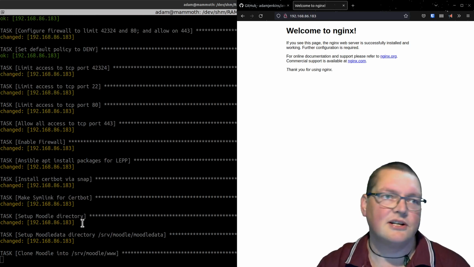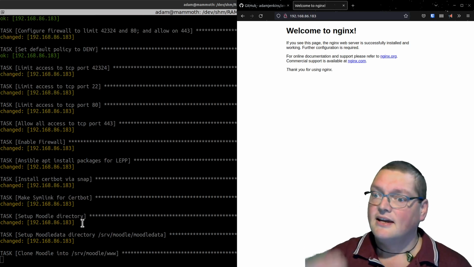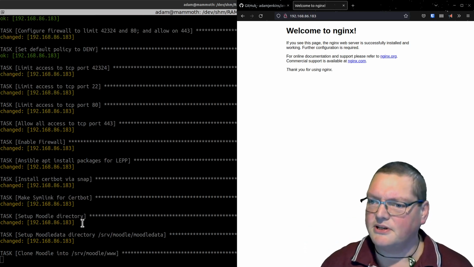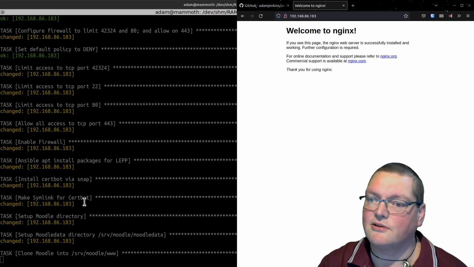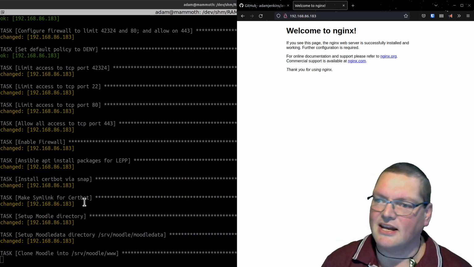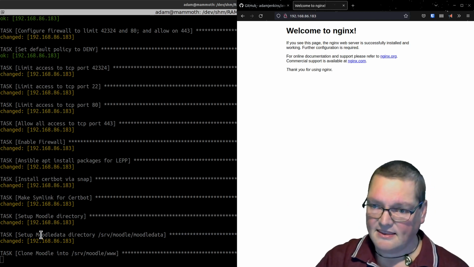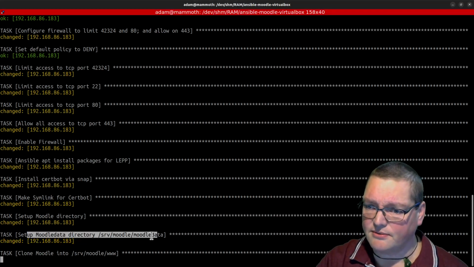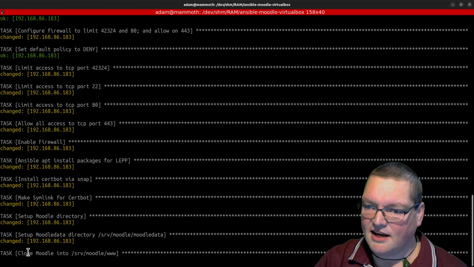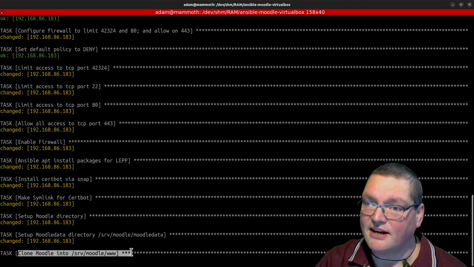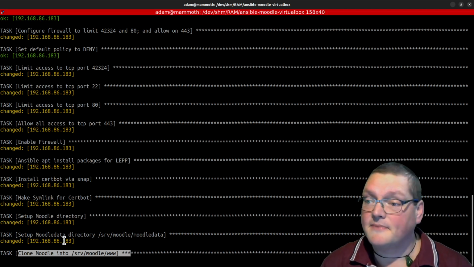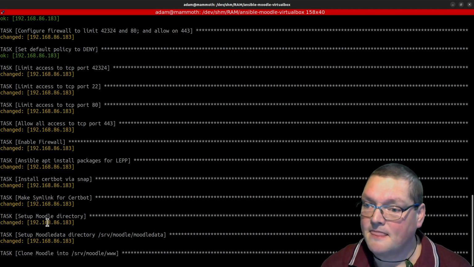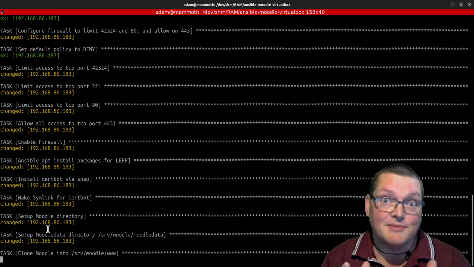So if I actually wanted to deploy this on a proper server and put it out there open to the open internet, I would want to enable HTTPS. It is making it so I can do that with one command next. It's set up my Moodle data directory right there. Look at that. And now it's cloning Moodle in there. And it's cloning it with Moodle 4.1. It is setting that up already. Right, can you see why I'm getting excited about this?